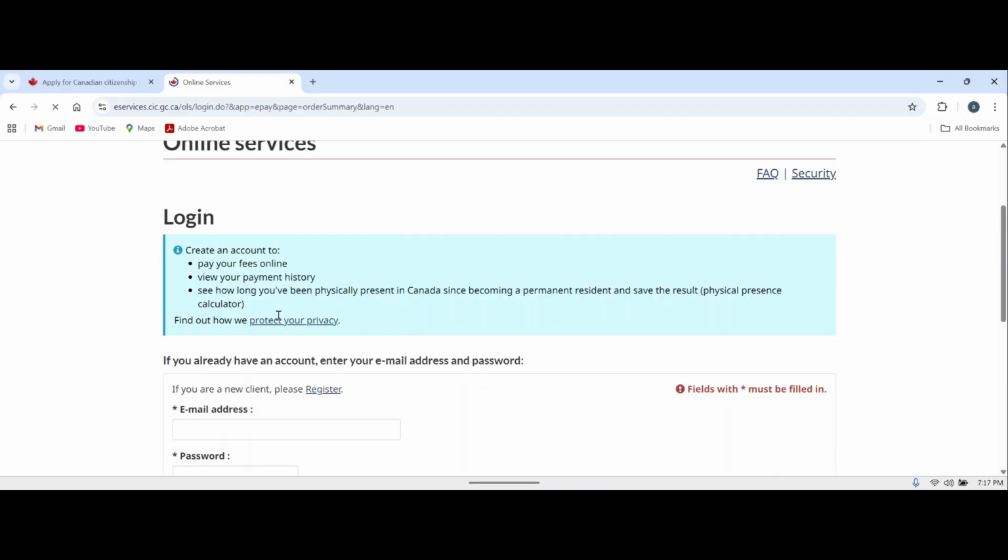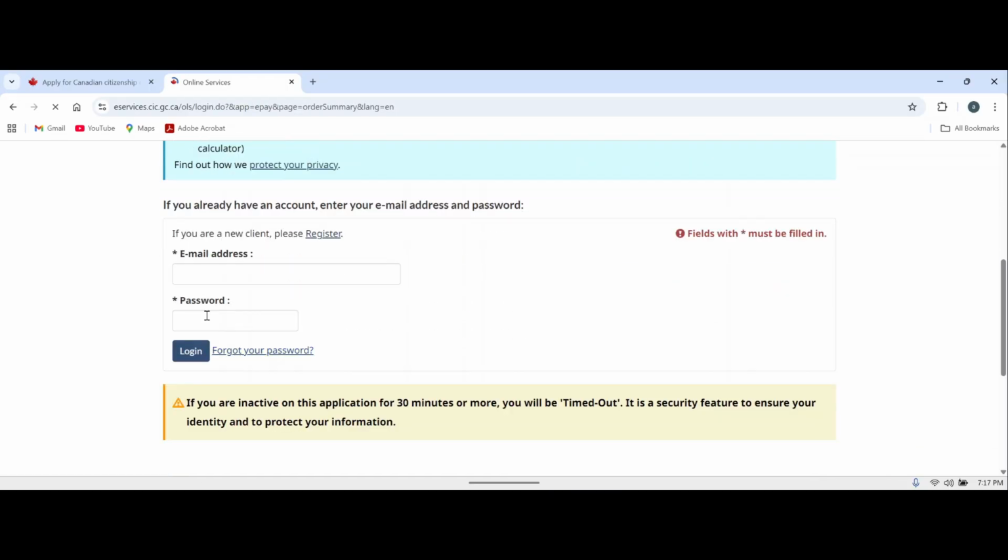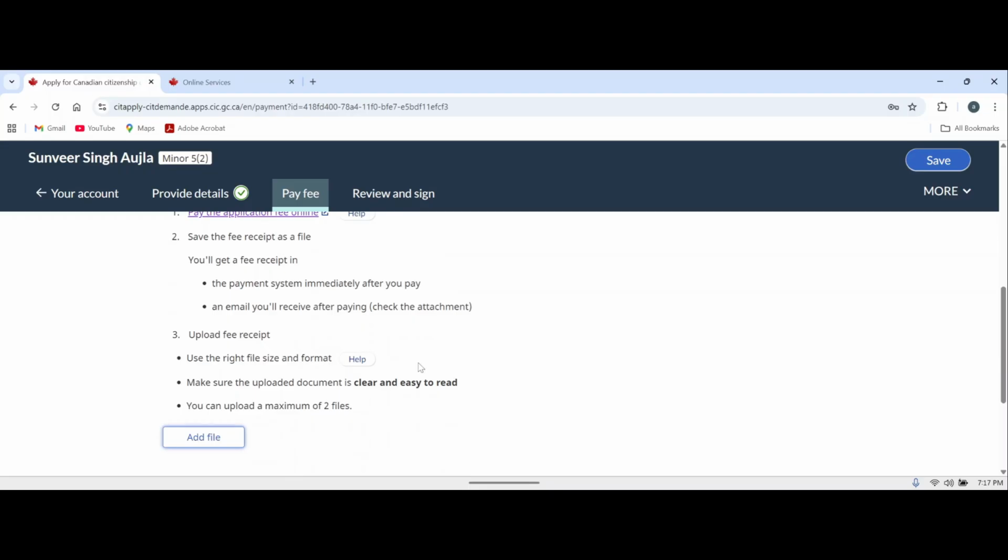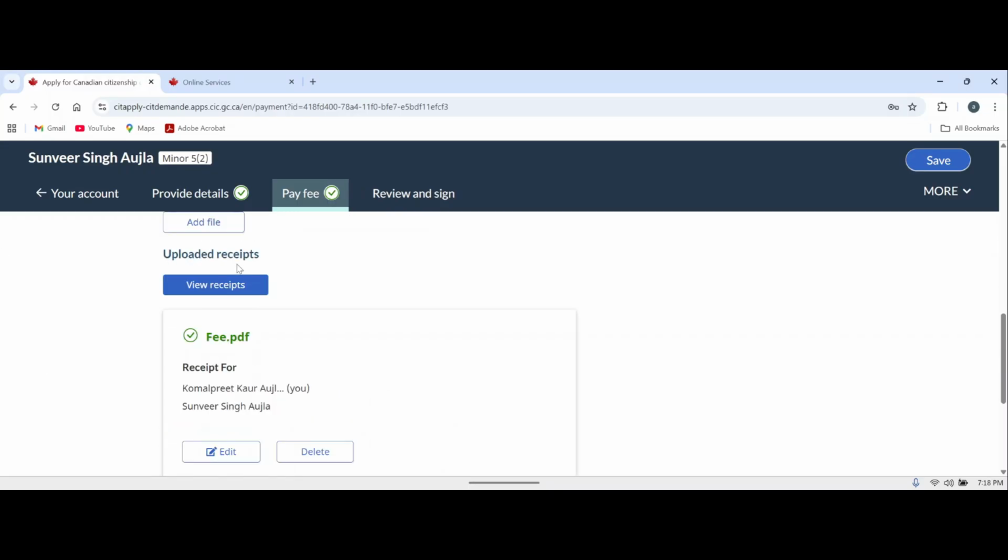Click here. Login, email and password. If you already have an account with IRCC, then you directly enter here your email address and password and click on login. Now we need to upload our fee receipt. Click on add file. Uploaded receipt, view receipt. If you want you can review your receipt. Now we need to click on review and sign.